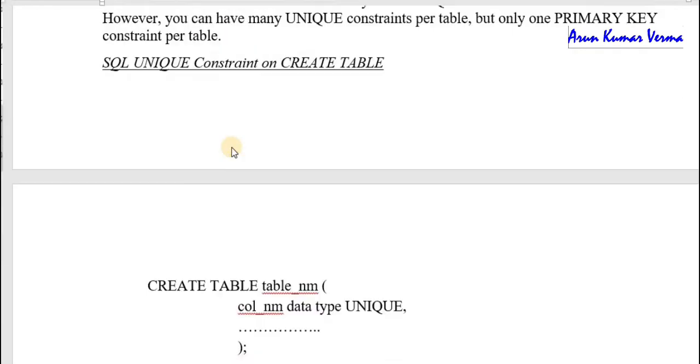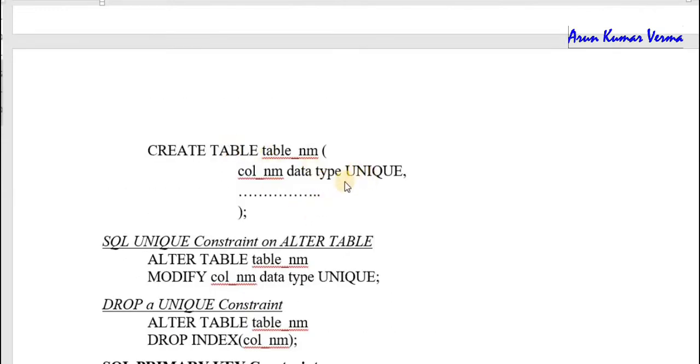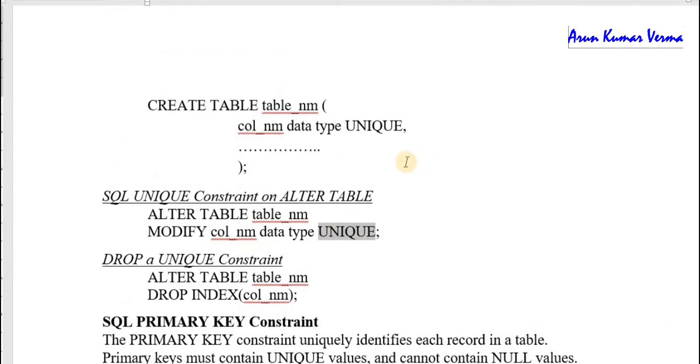So how can we apply unique constraints? It's very simple. Like not null, we will apply the unique constraint also. Create table, table name, column name, data type, and write down the unique keyword. Basically it is used to enter unique values. If you want to use it with the alter command, you will write alter table and modify column name, data type, and unique. The format is similar to what we use for not null. If you want to drop it, write the drop keyword, drop index and column name.